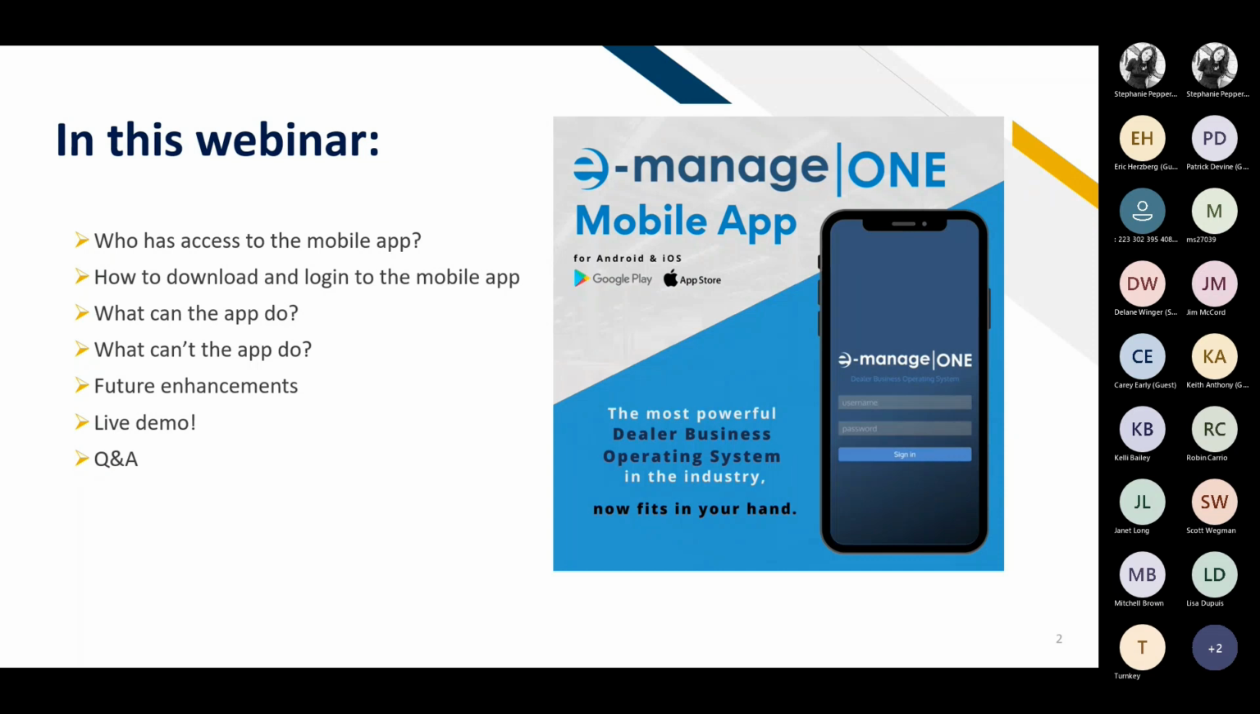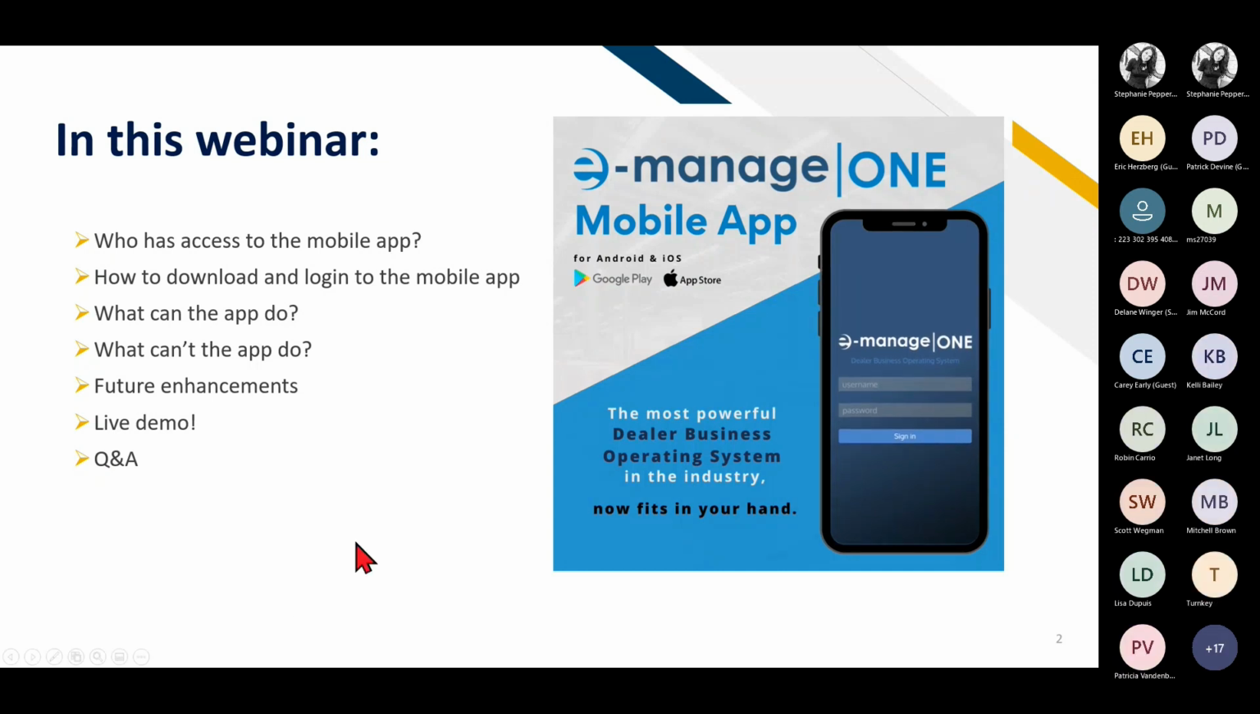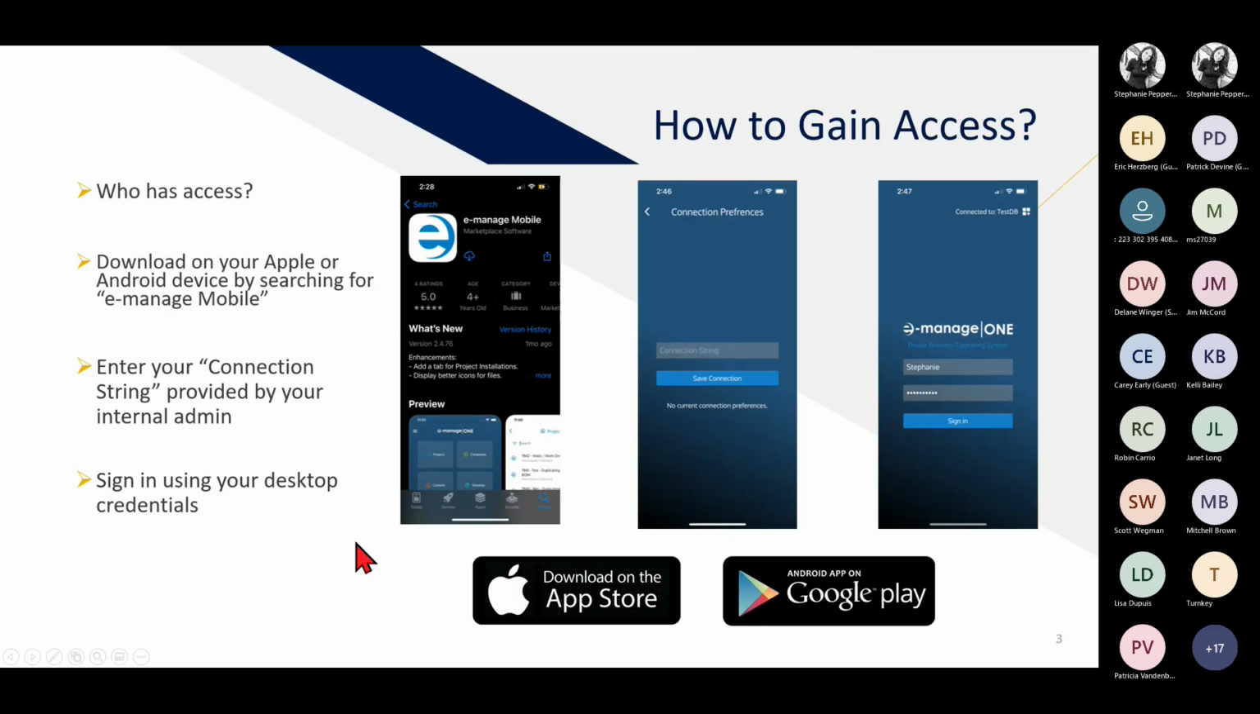Let's talk about what we're going to see in the app and how to access it. First of all, who has access? You should have seen it in my email, but if you missed it, as of right now, only cloud users, those on our cloud setup, can access this mobile app from their mobile devices.